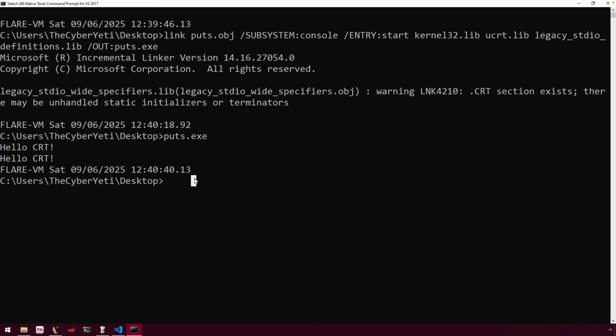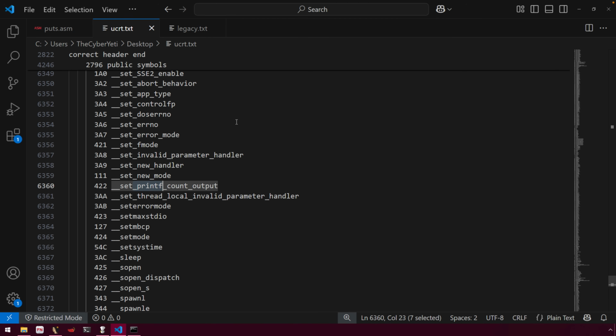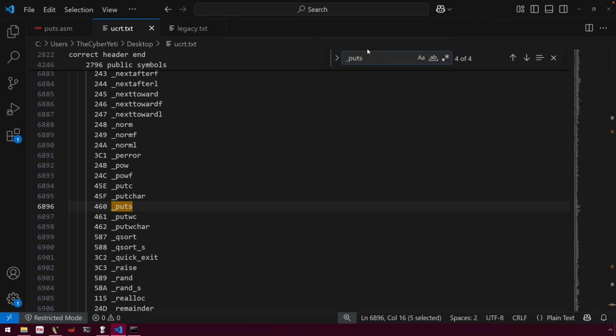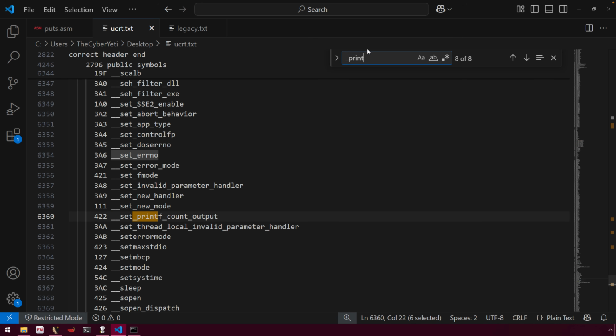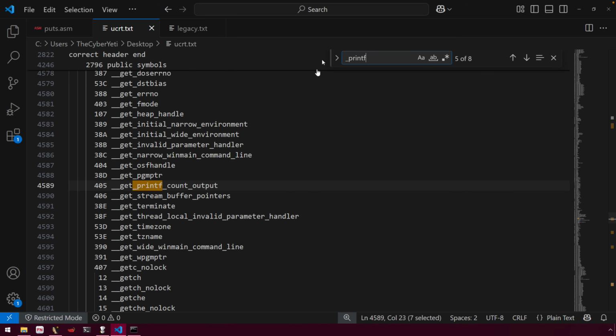Now, if we want to explore this a little bit deeper, you can actually use dumpbin and its linker member option to explore these libraries. I'm going to dump this to a text file, and then we'll open that up with Code. And what you'll see is that now we can just do a find. I would have grepped from the command line, but I didn't have it installed. But let's say we want to look for our extern puts. Well, there it is in the ucrt. If we want to look for our extern printf, you'll see that it's not. These are not those exports.